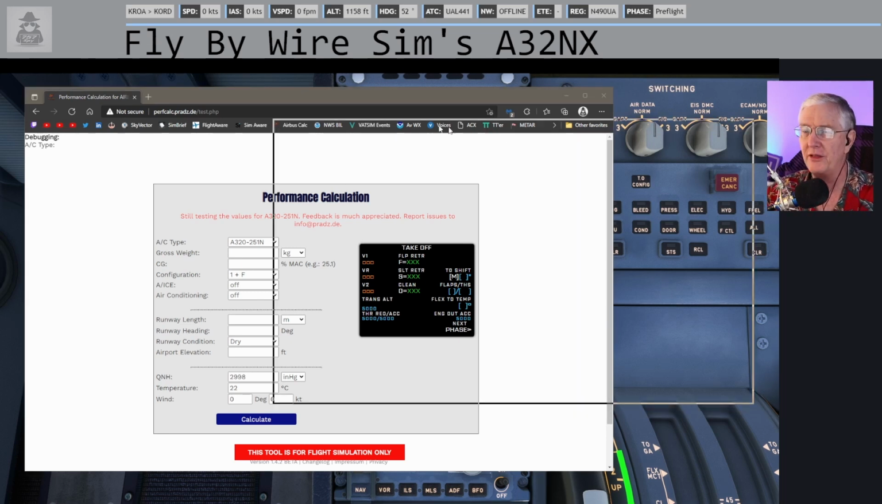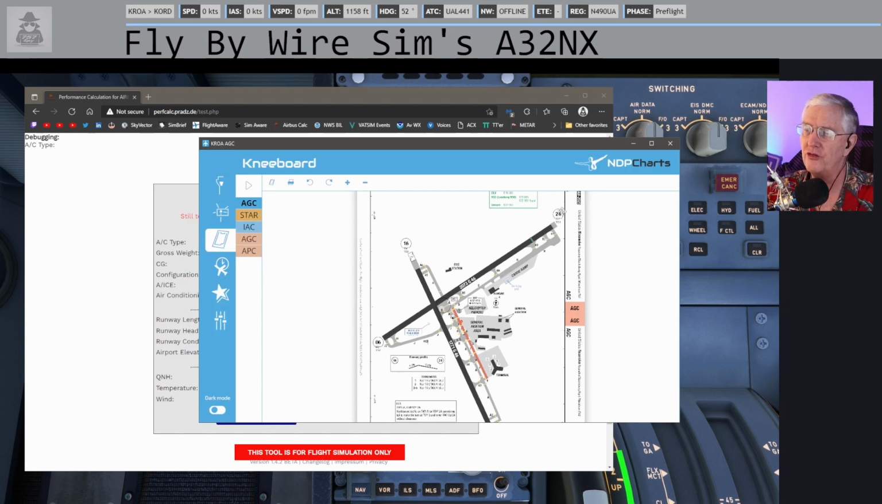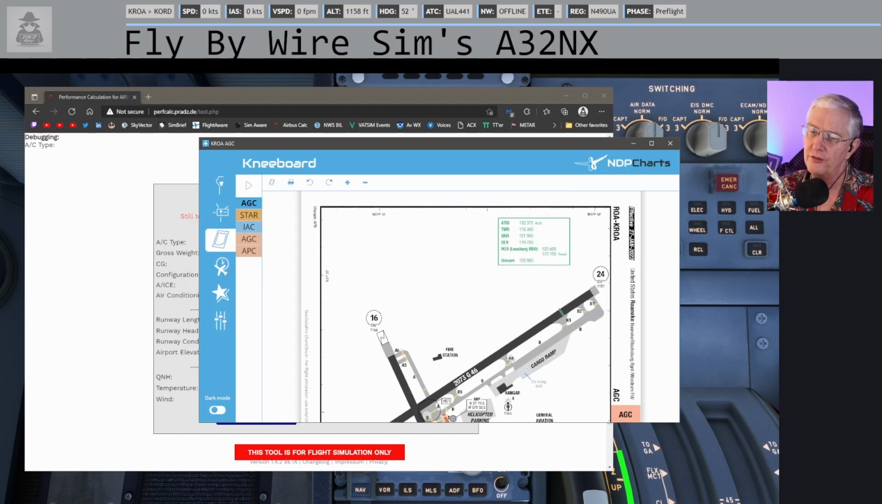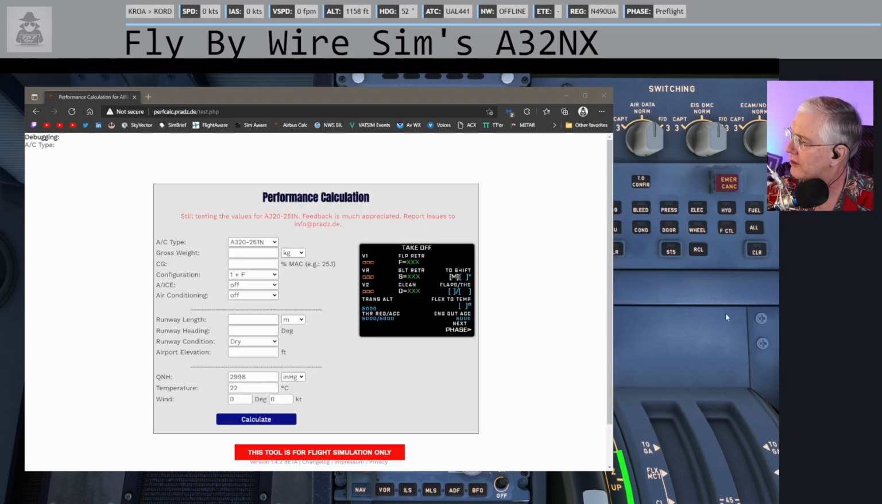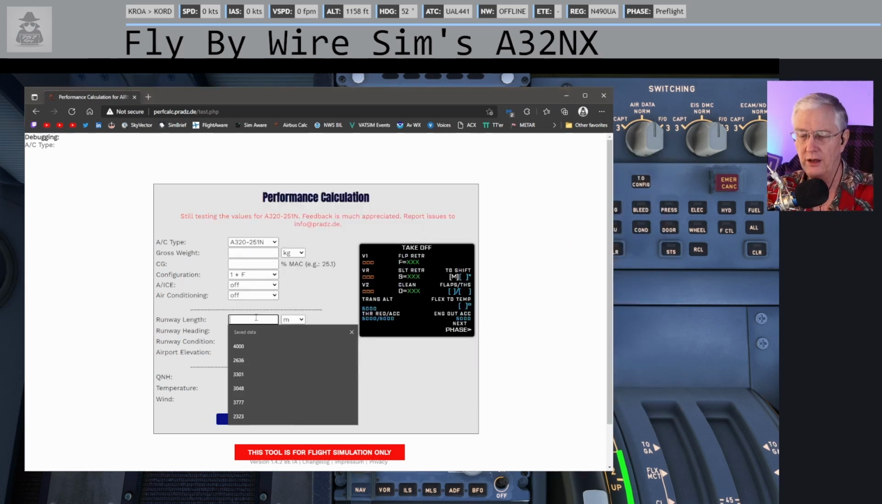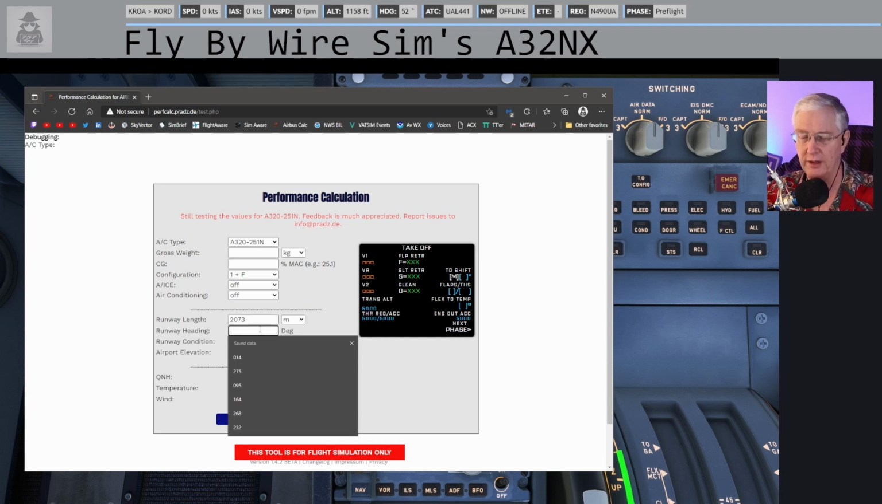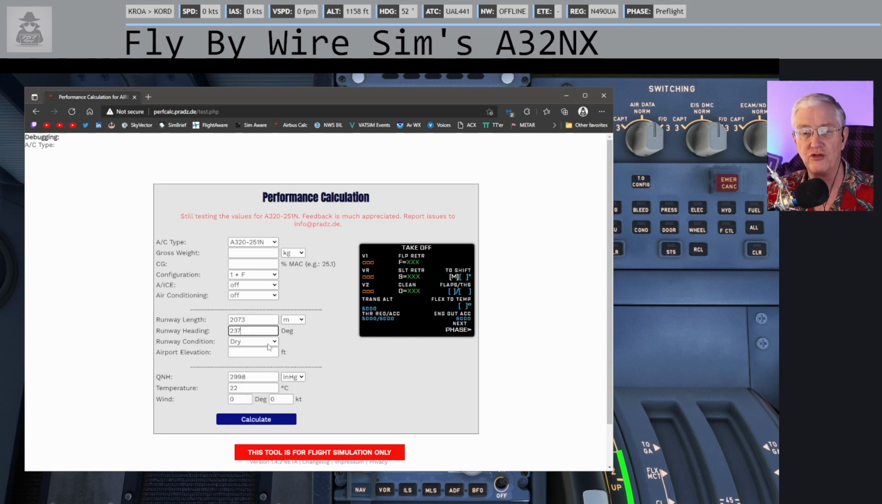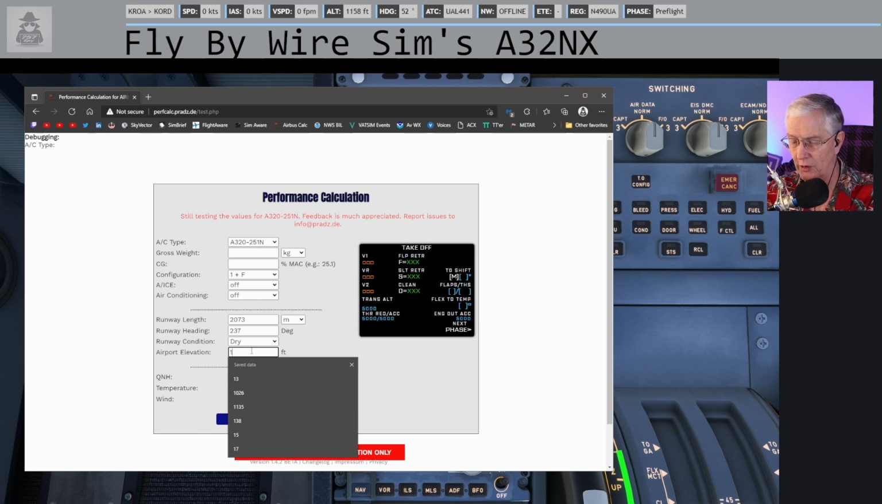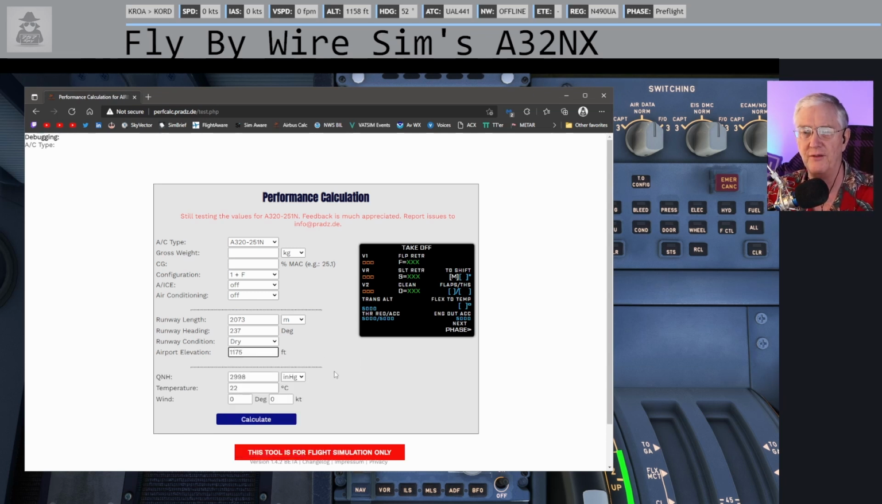Next, it needs to know about the runway. So come over to your charts. We're on runway 24 for our departure, so 2073. Let's go ahead and do 2073 for our meters. If you're using Jeppesen charts, you can change it to feet. The runway heading is going to be 237 degrees, 237. It's a dry runway, and Roanoke Regional Airport is 1,175 feet above sea level.